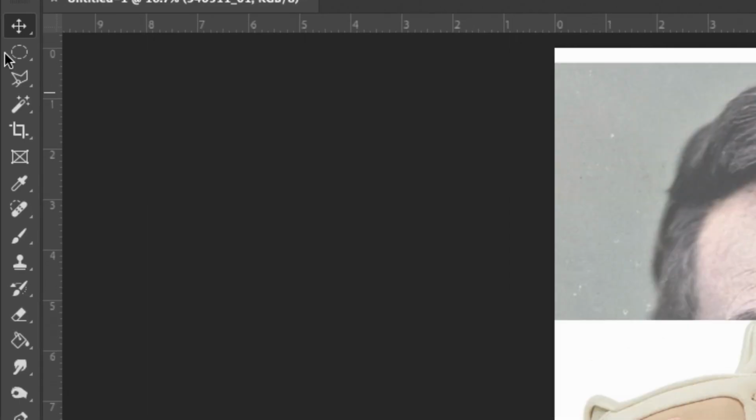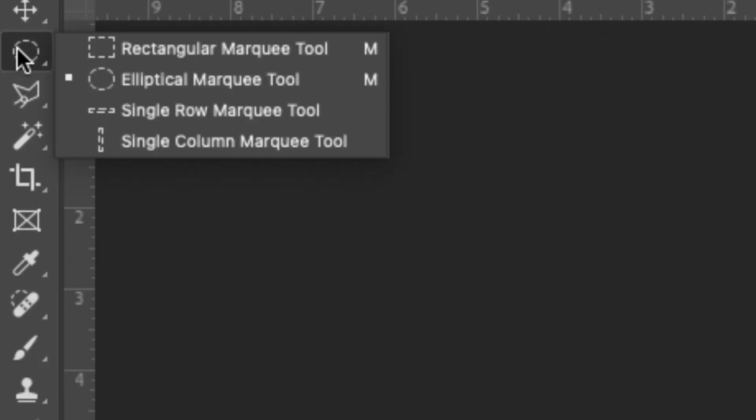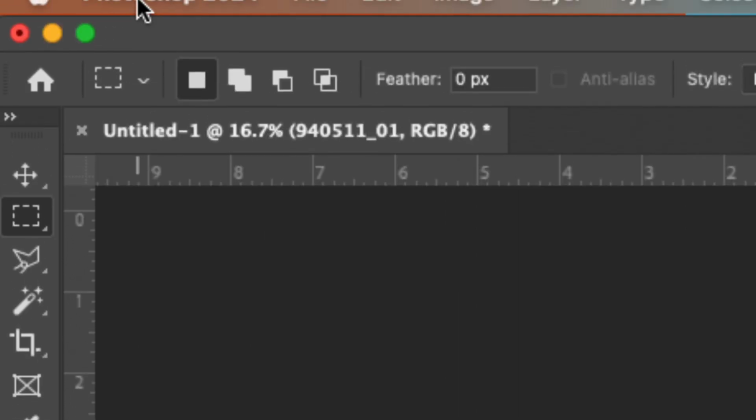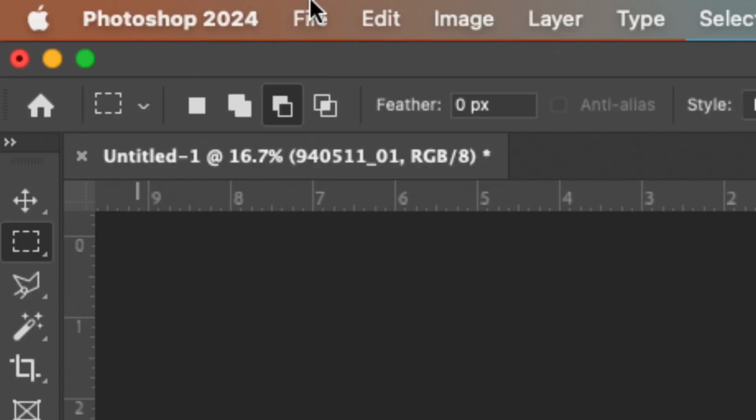Okay, once that is done, we are going to go over to the left-hand side of our screen where it has all of our selection tools, and we're going to start by going to these first two. If I right click on it, I can see the rectangular marquee tool and the elliptical marquee tool. So for the first one, rectangular marquee tool, we're going to go up to the top. This is a new selection option. This will add to your selections. This will subtract. So I'm going to start with this one, this is the new selection.